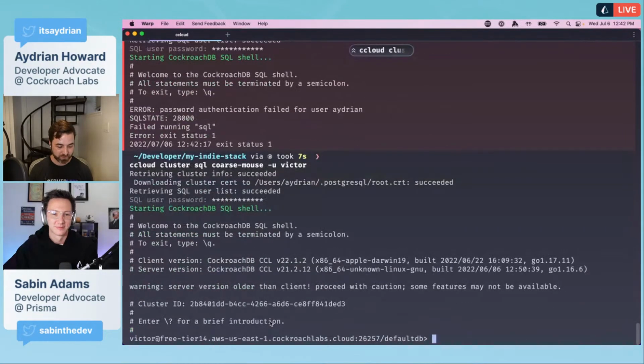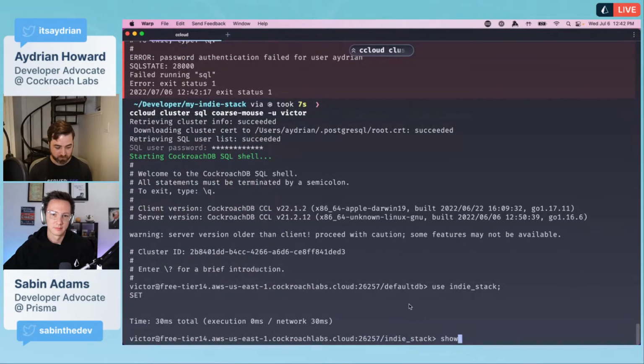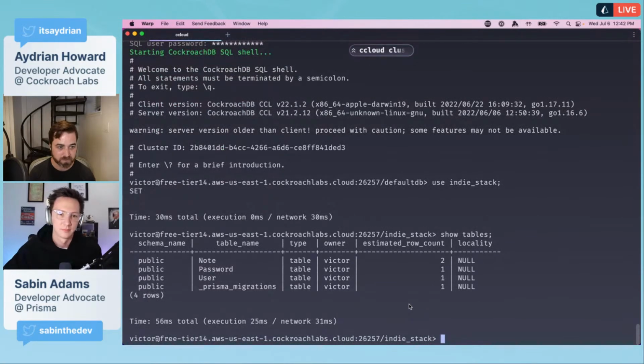So we're getting into the shell. We're currently connected to defaultdb, but I'm going to use indie-stack, so we'll connect to that one. We can show tables, and here are all of our tables. We've got our note table, our password table, our user table, and then our table for maintaining the migrations. Yeah, perfect. It's awesome.